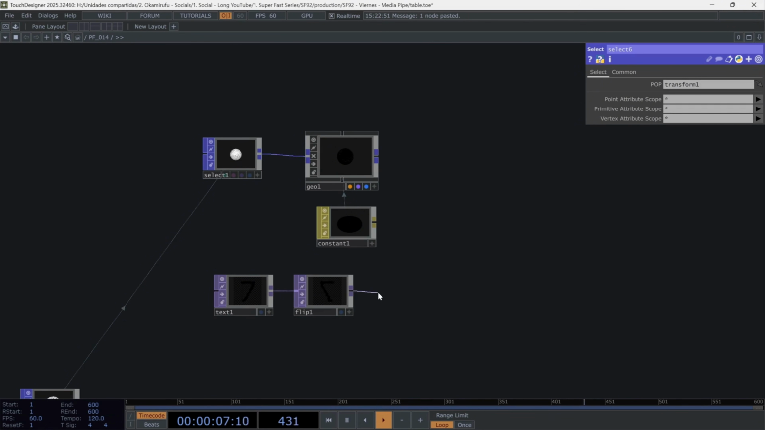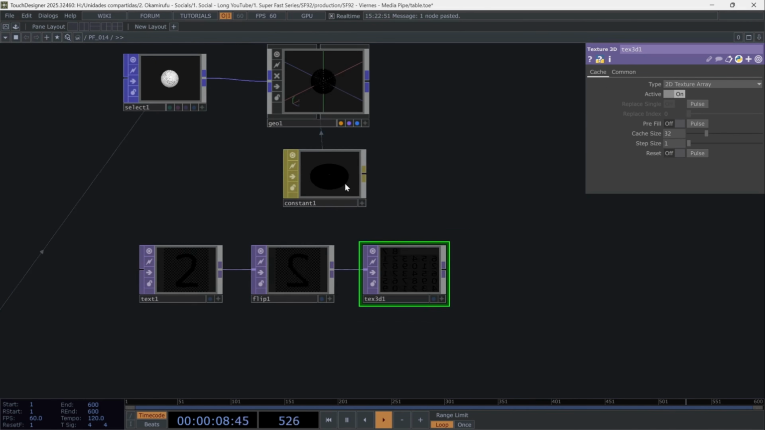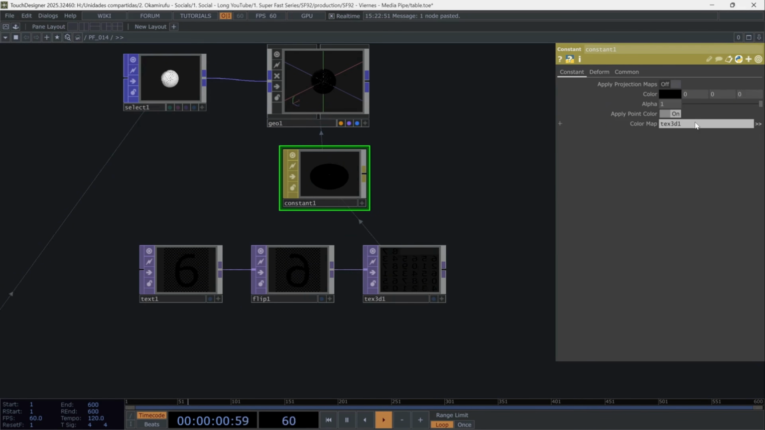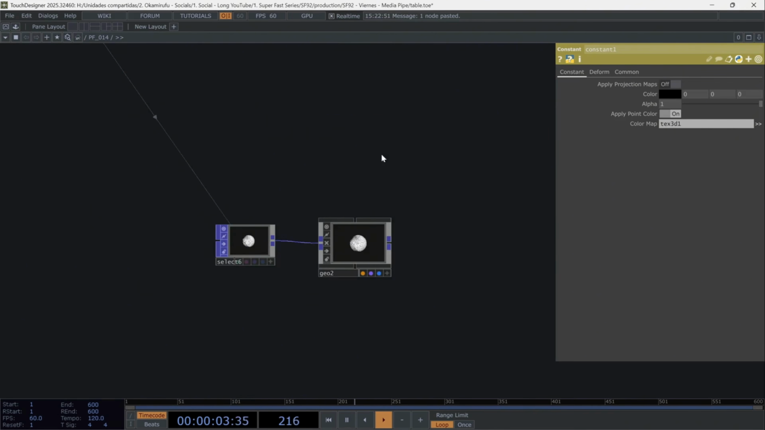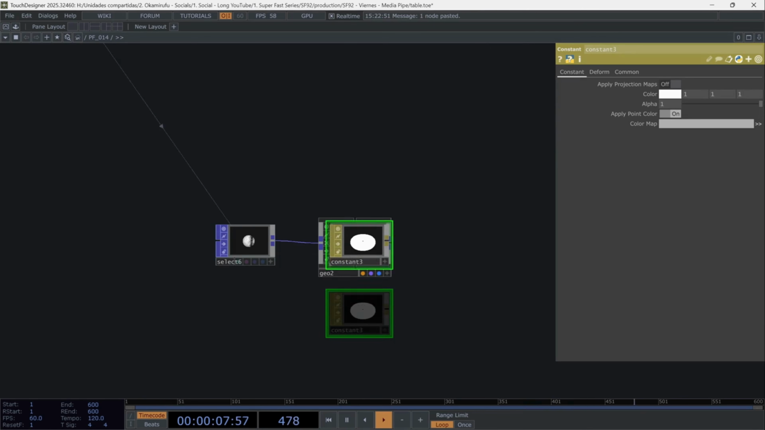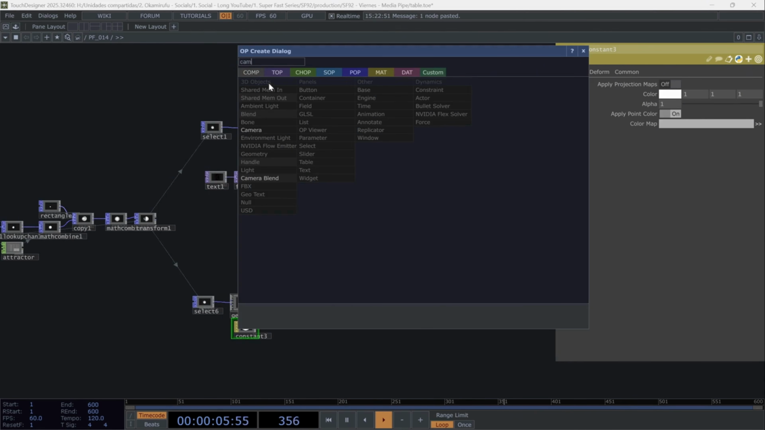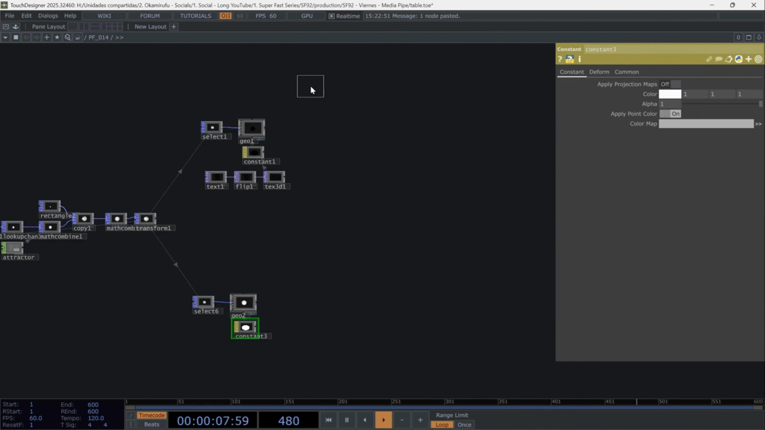Connect the flip top directly to a texture 3D top. Under the cache page, change the type to 2D texture array. Now add this top into the color map from the material. Now drop one more constant matte and assign it to the second geometry comp, and just leave everything exactly at default settings. Drop in a standard camera comp into the network to view our geometric setup.